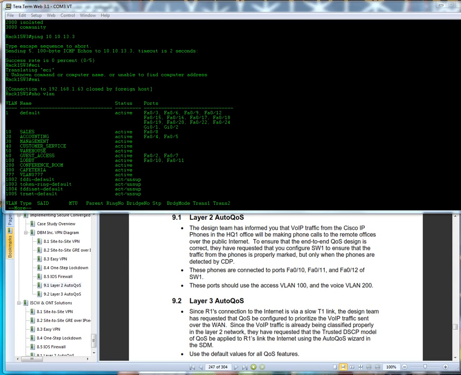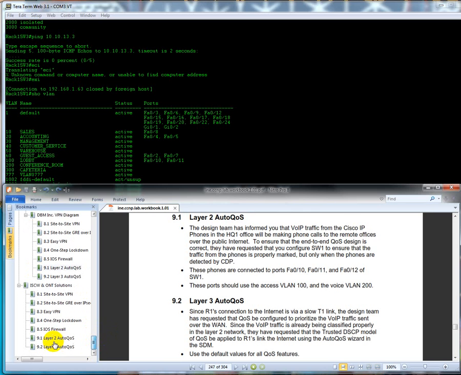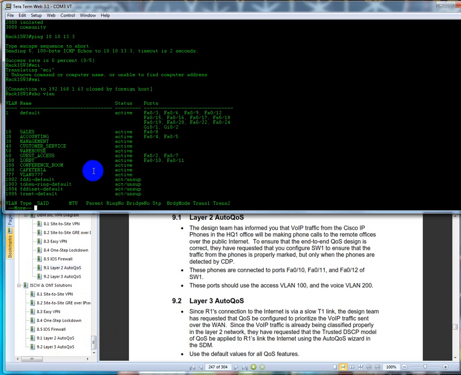So what we're going to do is talk about layer 2 and layer 3 QoS at this point. The nice thing about it is we have the solutions available to us down here if we run into any troubles. Basically what it's saying is the design team has informed you that voice over IP traffic from the Cisco IP phones in HQ1 office will be making phone calls to the remote offices over the public internet. Basically what they're going to do, in my guess, is configure site-to-site IPsec VPN tunnels. So to ensure the end-to-end QoS design is correct, they've requested you configure switch 1 to ensure that traffic from the phones is properly marked, but only when the phones are detected by CDP.